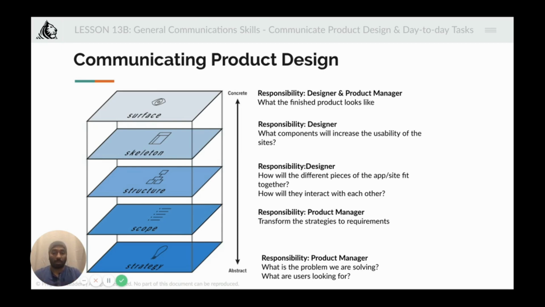Followed by, once the scope and the requirements have been defined, then the designer picks it up and starts analyzing what are the different pieces, what are the different interactions that I need to put together. How will the different elements, different components, going to interact with each other. Then comes the structure.